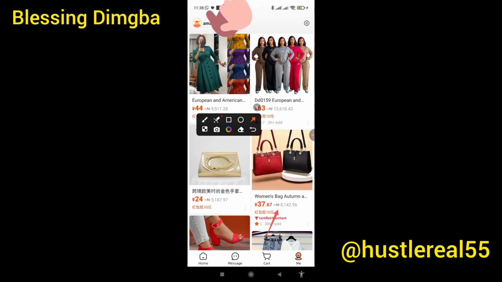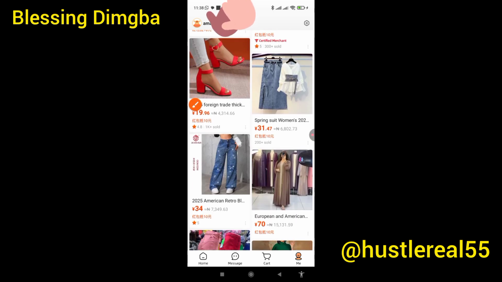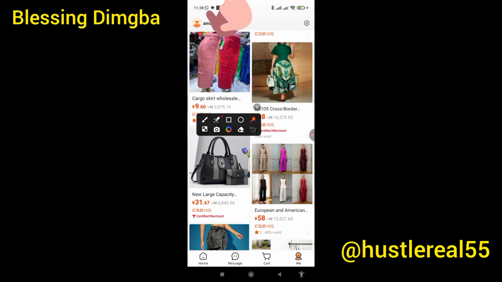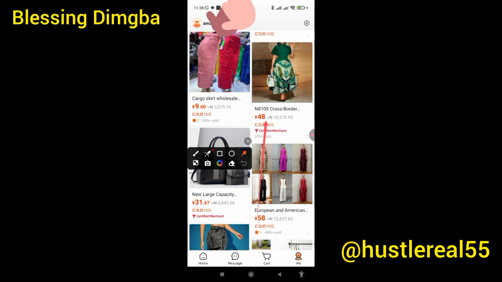Now look at this one too. You scroll up, look at another one. Now look at this beautiful dress. It's 48 yuan, but in Naira it is 10,375 Naira 95 kobo. So that is the equivalent. With this, it's very easy for you to buy on 1688, to know how much a particular product is, instead of you to start cracking your brain.